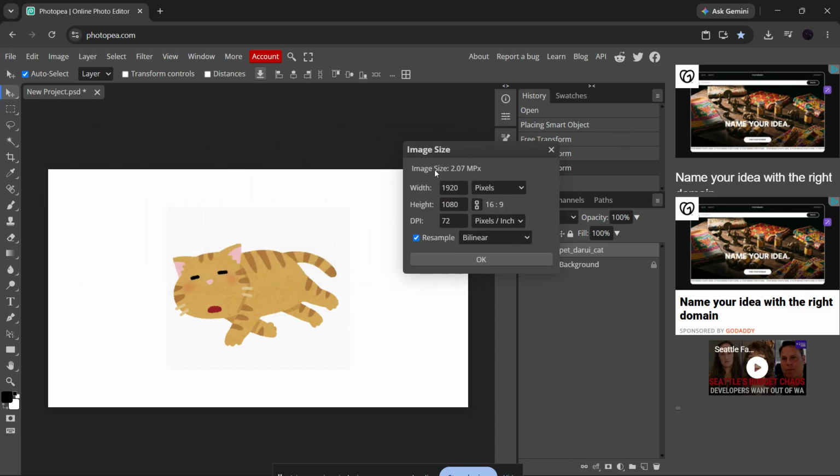Inside image size, you can change the width and height of the full image. This affects the entire document, not just one layer. It's very helpful when you need to prepare an image for social media, printing, or a web upload. Just be careful here, because changing the image size can affect quality depending on whether you are increasing or decreasing the dimensions. Always check the preview and make sure the proportions are set correctly before confirming.